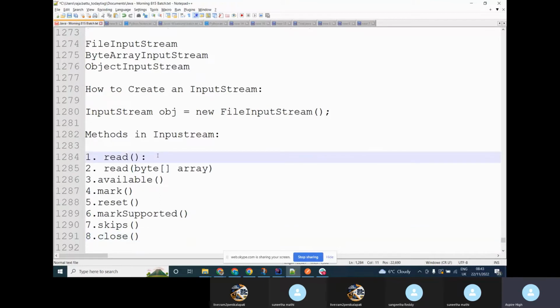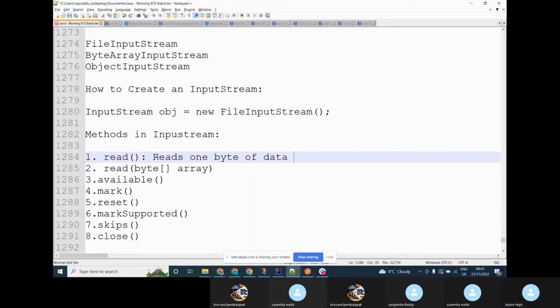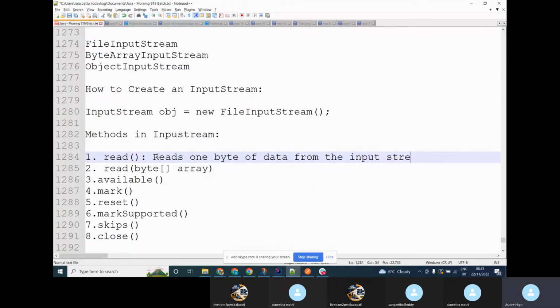What will the read method do? It reads 1 byte of data from the input stream. As I already told, 1 byte means H. Suppose this is the input stream that we have, it reads one byte at a time. H is 1 byte, O is 1 byte, W is 1 byte, like this. So it reads byte by byte. That is the read method.